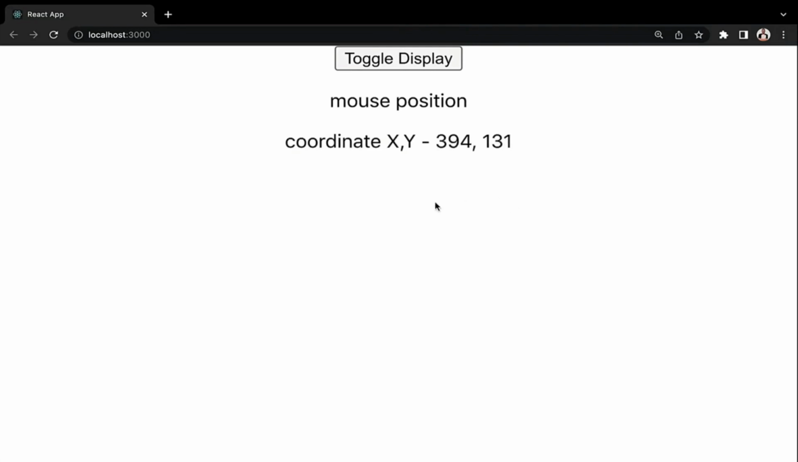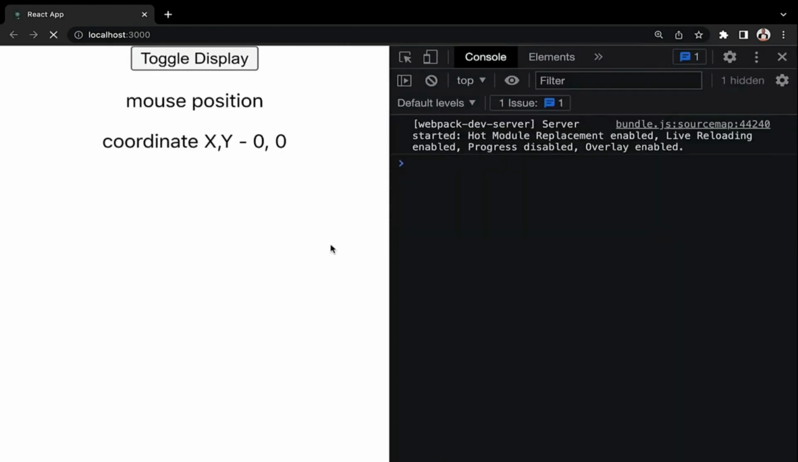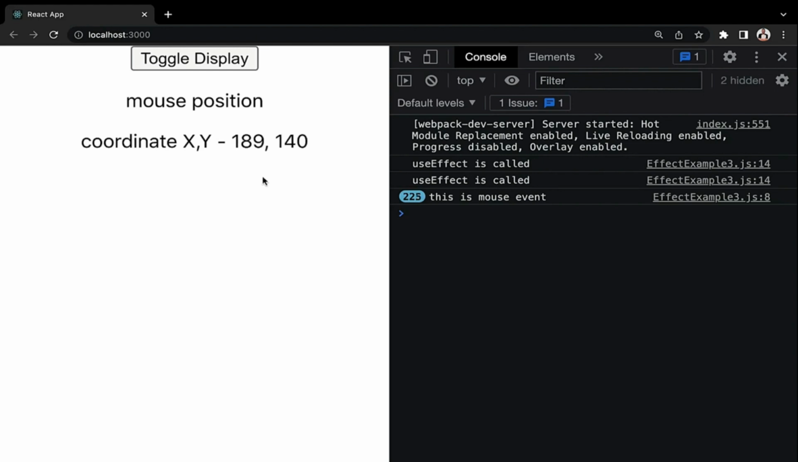Alright. Everything is working perfectly fine as expected. Alright, let's inspect the console. And now when I move the mouse around, the X and Y coordinates are updated and the statement is being printed on the console. And now when I click on the toggle display, this component will be unmounted from the DOM. Let's give it a try. Can you see that? Beautiful.